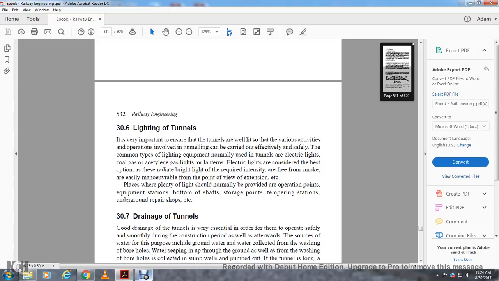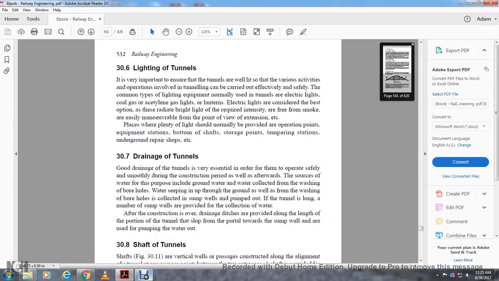They radiate bright light, which is required to penetrate the smoke, and they are easily maneuverable from point of view, expansion, etc. Plenty of light should normally be provided at the operation points, equipment stations, bottom of the shaft, storage points, tempering stations, underground repair shops, etc.